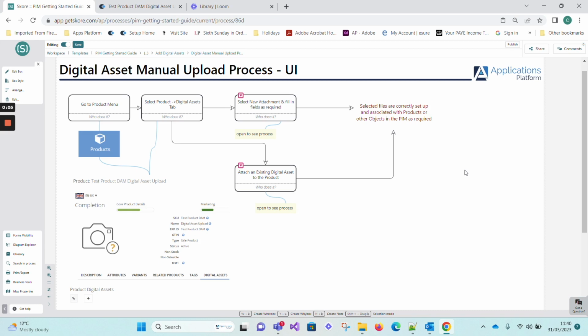In this video, we're going to have a look at how you can use the UI within the PIM to manually upload digital assets. I'm also going to cover how you can set a digital asset, an image in this instance, as the primary, so it shows in various places within the PIM.